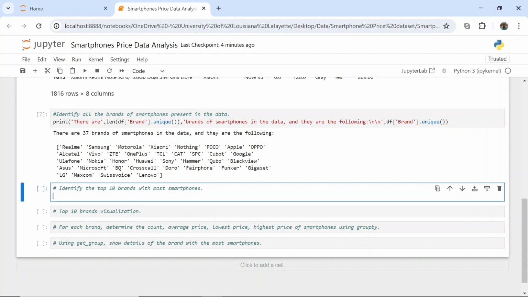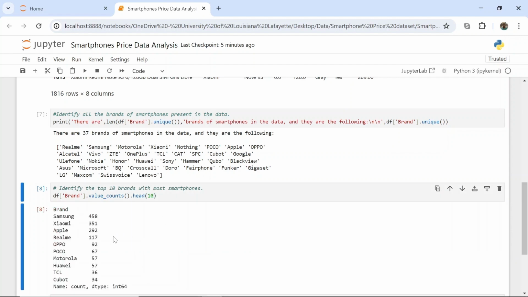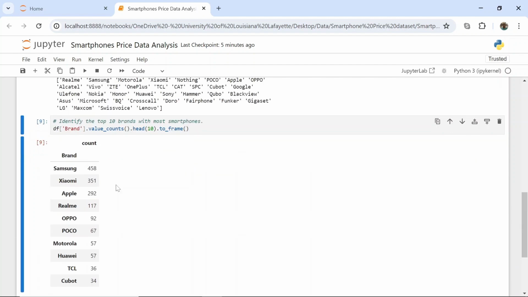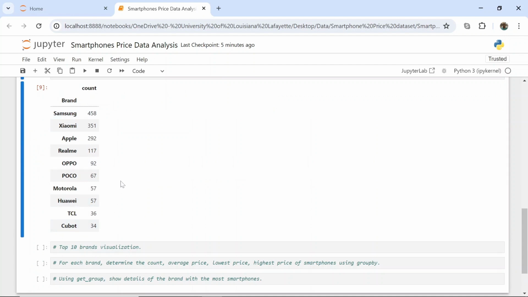So if you want to identify the top 10 brands with most smartphones, then I'm going to use value counts. Then I'm going to specify head to be 10. So this will give me the top 10 brands with most smartphones. And if I want this to be in a data frame, I can just also add to frame. And then here you go. You have the top 10 brands in a data frame.